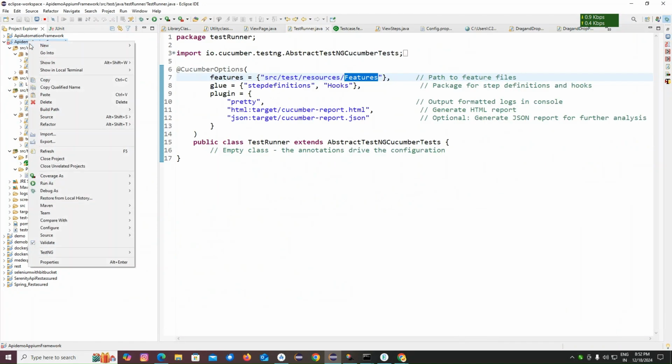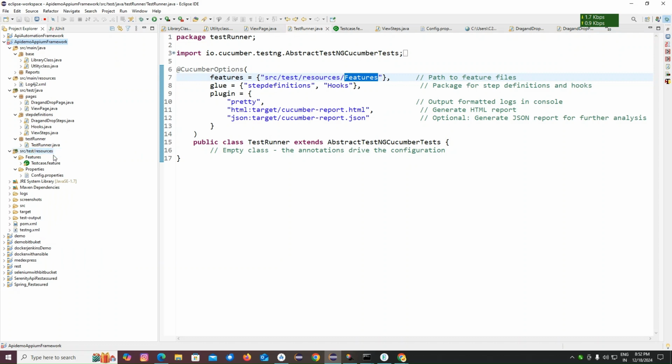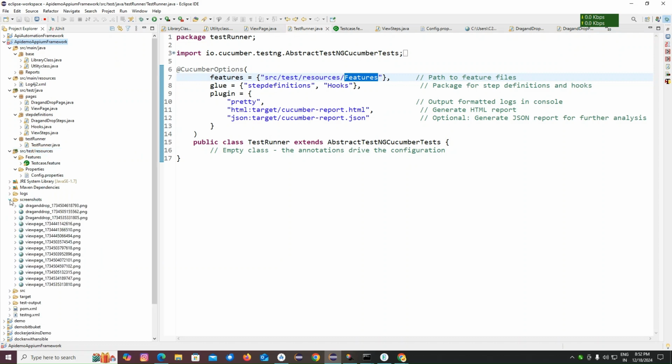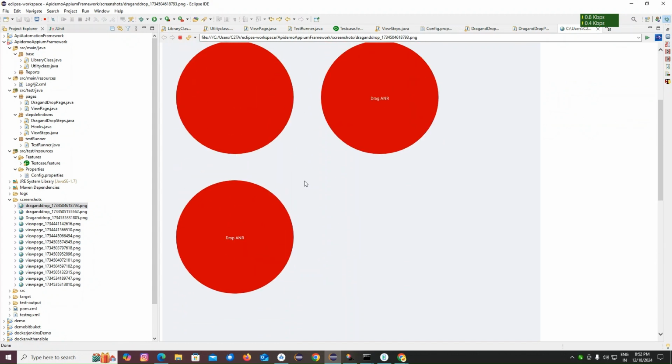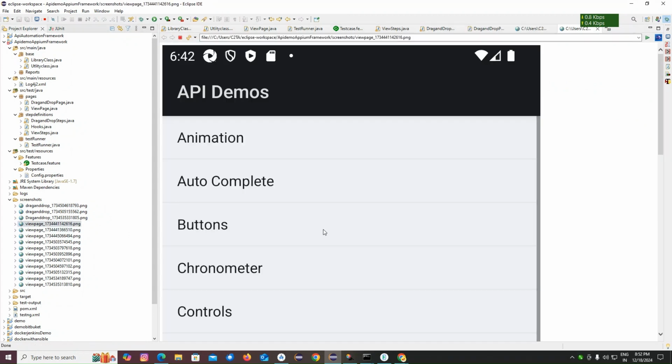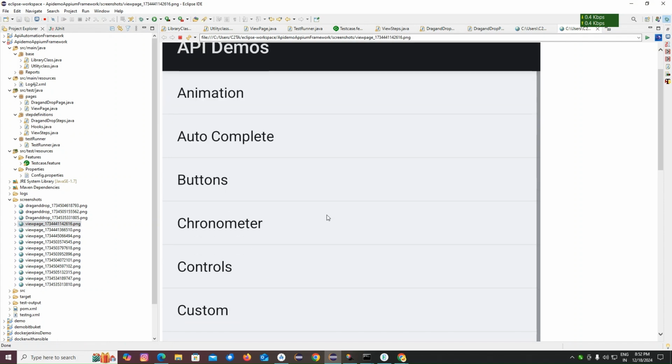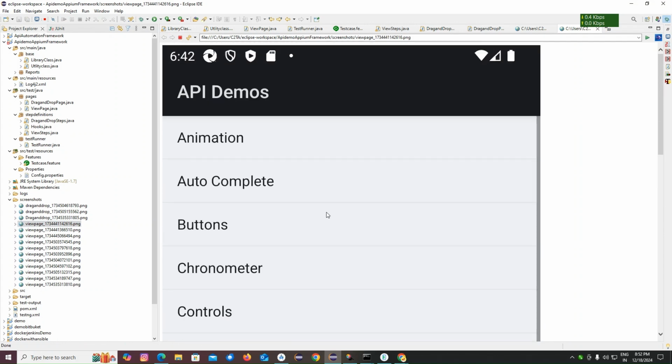Let me refresh the project. You can see the screenshots of drag and drop also, and you can see the screenshots of API demo also. So this is how we can add more test cases into the framework and run. Slowly we'll add more test cases also. I'm planning to add 7 to 8 test cases in this particular tutorial.